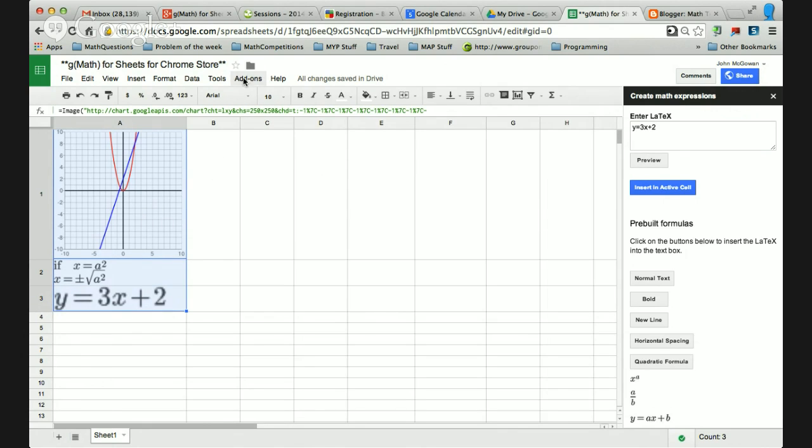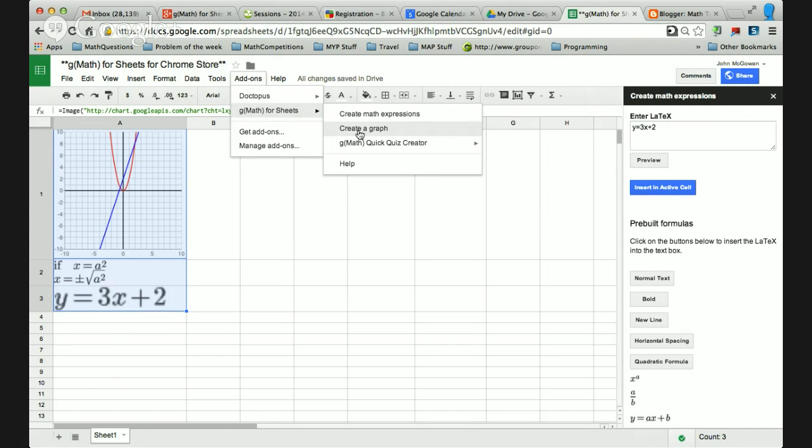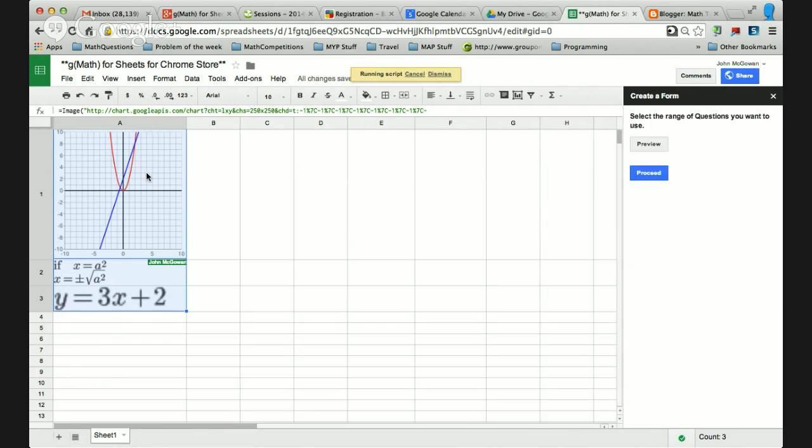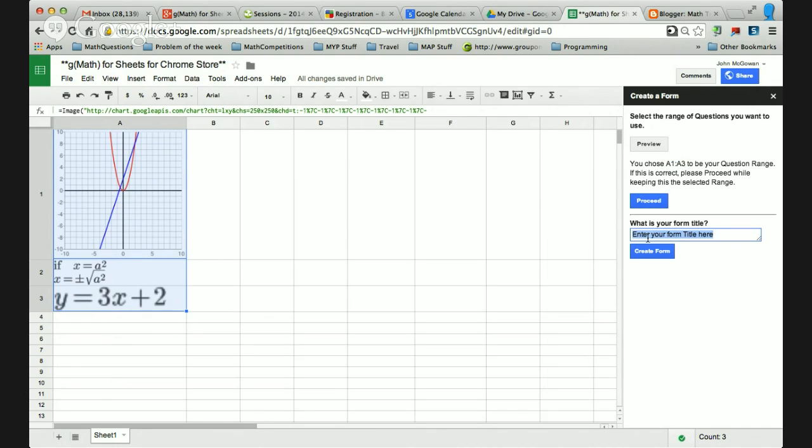By default, I wanted to have a quick, simple way to create your form. So you click GMath Quick Quiz Creator, Create a Form. Currently, it only works with a column range, so all you have to do is select your column range. I want these 3 questions. I hit Preview, and just to confirm that I want A1 to A3, I hit Proceed. It asks me to name my title.